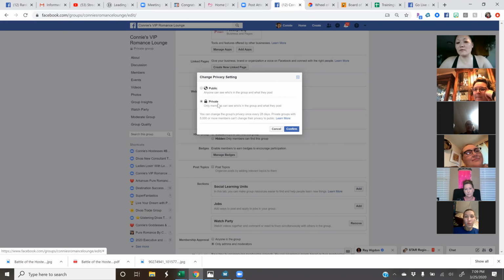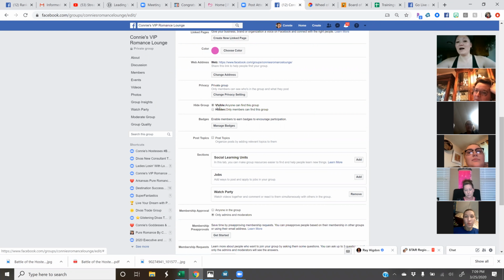But you also want to make it visible to where they can search your group. So if they're looking for Connie's VIP Lounge or Connie's Romance Lounge, at my parties I have them go look for my group. If I make it hidden, even if they try to search it, they can't find it. So you want to make it visible, not hidden.